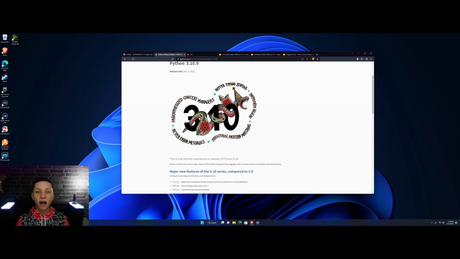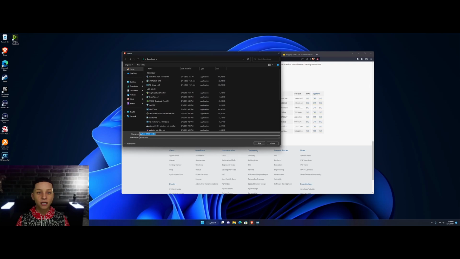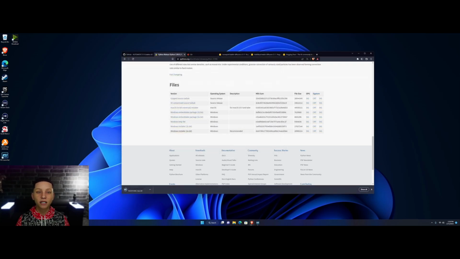All right, so on the Python page, we're just going to scroll down to the bottom here, and you just want to select which Windows installer you need. If you're on a 32-bit version of Windows, you would select the 32-bit version. And if you're on the 64-bit version of Windows, you would select 64-bit. So I'm running a 64-bit version, so I'm going to download that and just save it to the downloads folder.